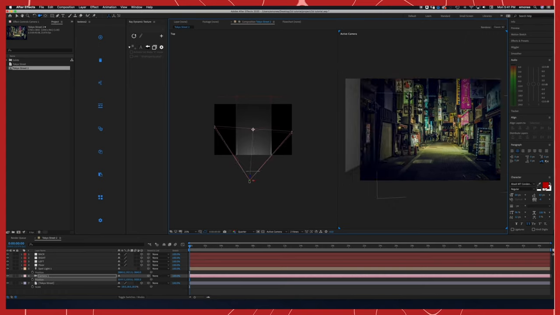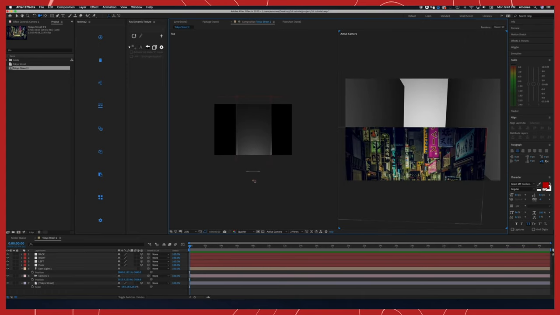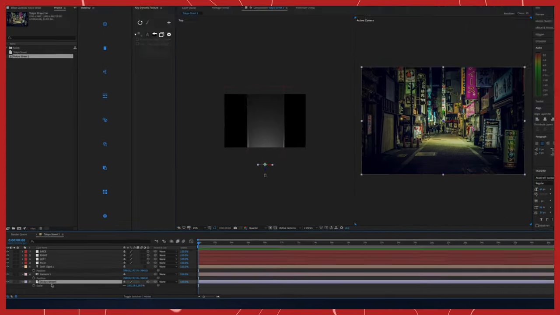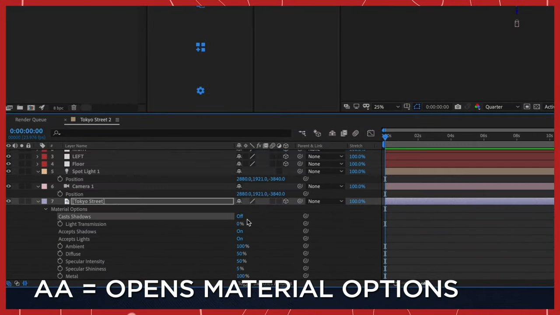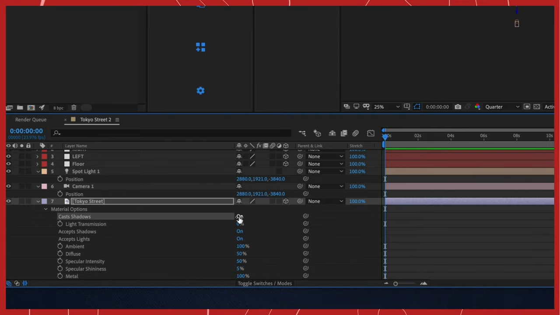So now, if we move the camera around, we could see that this 3D environment's working out, but our image isn't being casted behind it, and that's because we need to change some of the settings. Go to the material options on your image. You could hit AA for the hotkey. Next, set your cast shadows to only, not just off or on. It needs to be set to only.